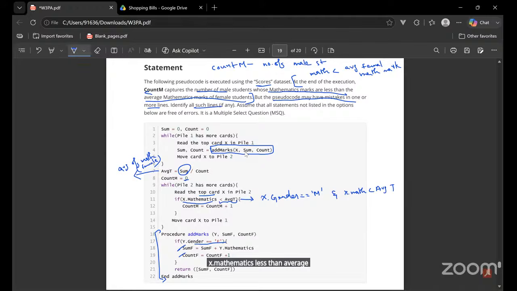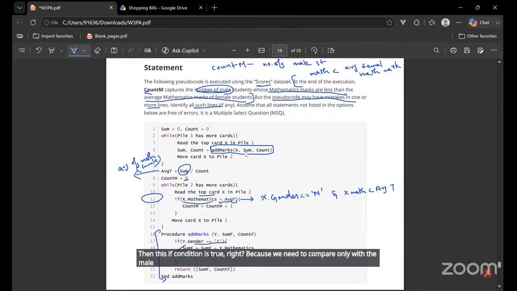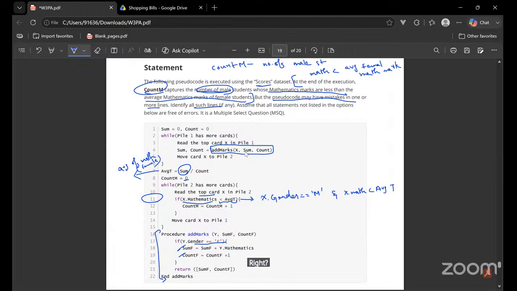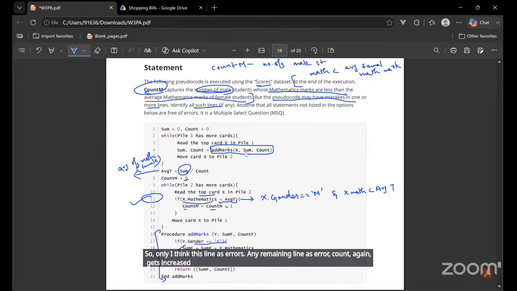Then this if condition is true, right? Because we need to compare only with the male students. This count m captures only the number of male students, right? Yes. So I think only this line has an error. Is there any remaining line with an error? Count again gets increased. Move card, add card, gender. I think there is an error only in line number 11.